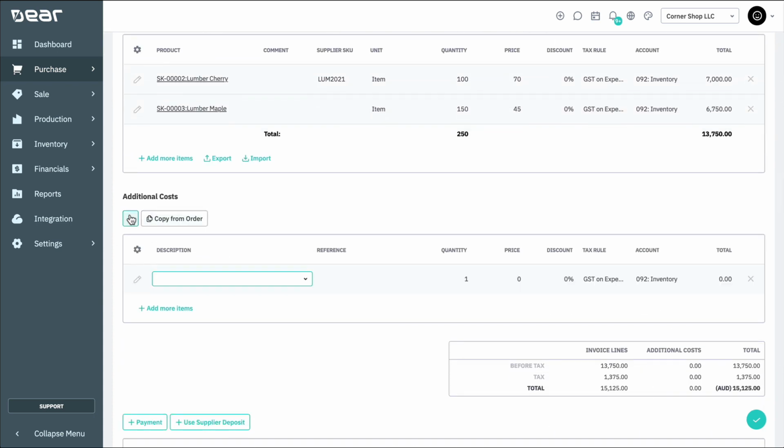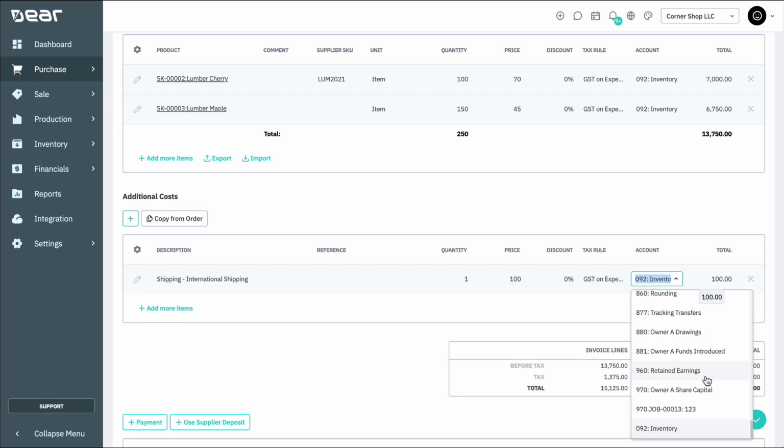DEAR allows you to choose whether or not to allocate additional costs to a product's cost of goods sold, or COGS, during a purchase. These costs will increase the stock on hand value of your inventory. To allocate additional costs to a product on a purchase order, make sure the account specified for the additional cost is the same as the inventory account for the products. To exclude additional costs from the product's cost, simply set the account for those lines to an expense account that is separate from the account used for the products.